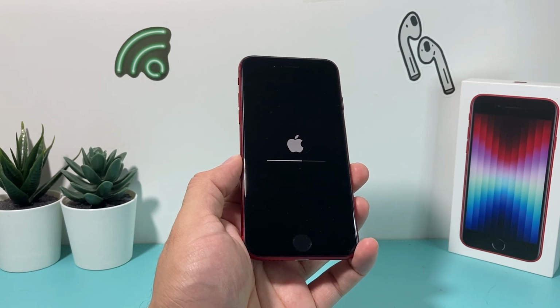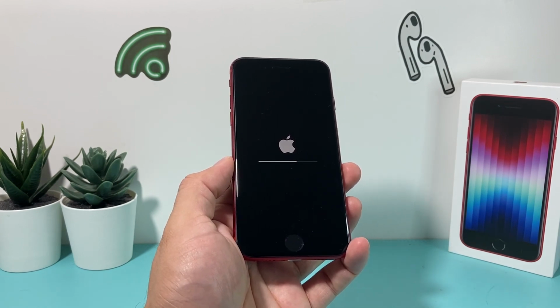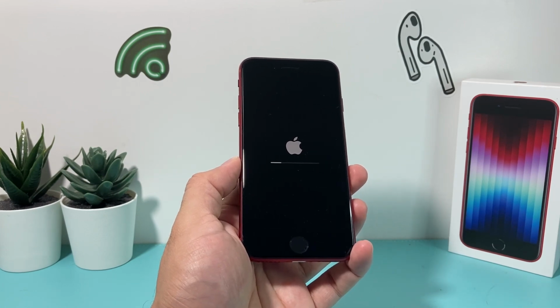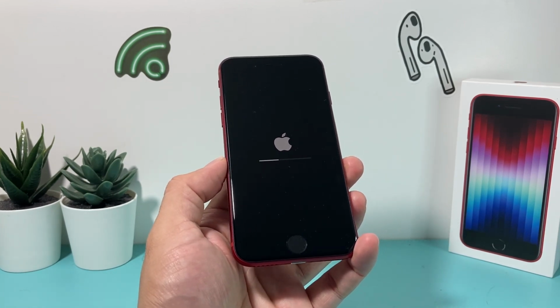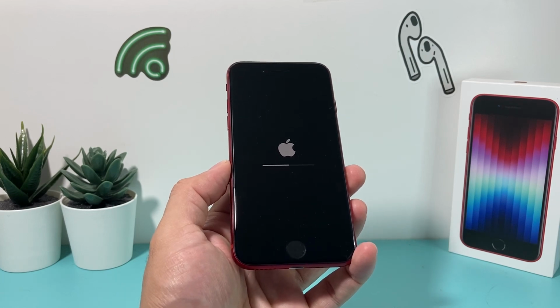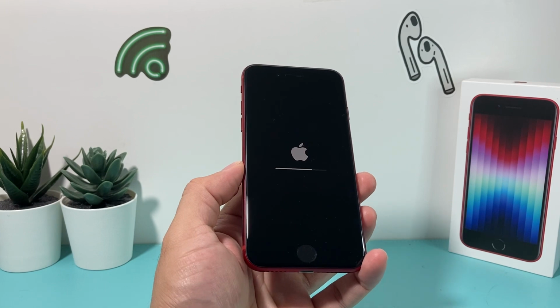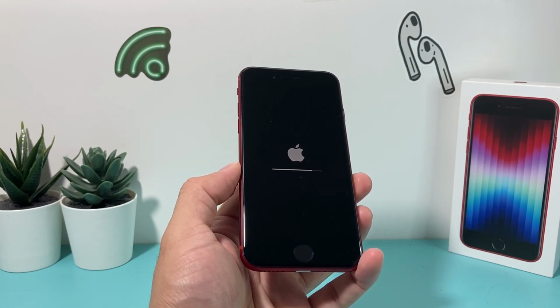Now the process here is generally really quick and takes a couple of minutes. I highly recommend that your phone is at least 50% or more charged. The reason is, if the phone dies while you are doing it, it might not complete the process. So again, make sure that you have enough charge while you're doing this process. As you can see, it's happening.